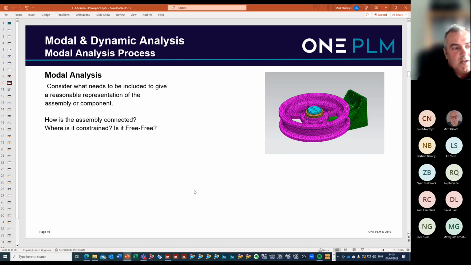Free is a term that you might have come across if you're used to doing dynamic analysis. That is where you don't hold your structure, you just hang it off some soft bungees, for example, and you might hit it with a hammer. That would be a free analysis where you take out the constraints and just see the behavior of your structure without any real constraints. Then you can add in constraints once you've correlated or understood the behavior of the structure. So there's a few different things that you might want to consider.